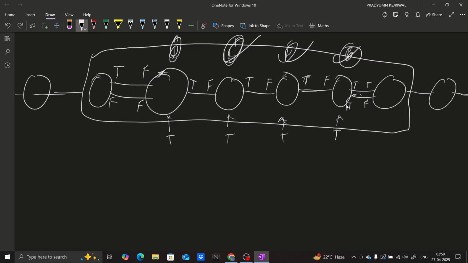So if there's a true here, then we'll win this. If there's a false here, then we'll win this. And I think you get the point. If you still don't get the point of this, what I'm doing is numbering it for your sake. So let's number it 3, 4, 5, 6, 7, and 8.